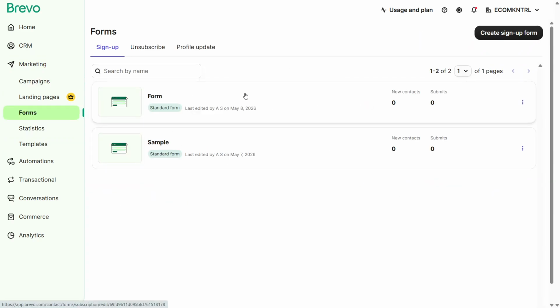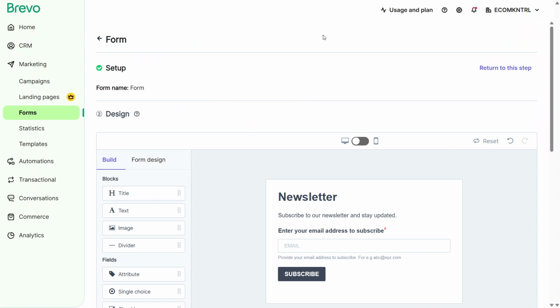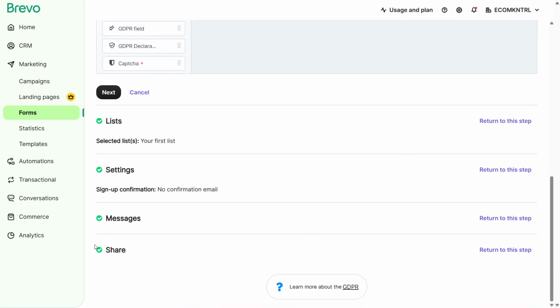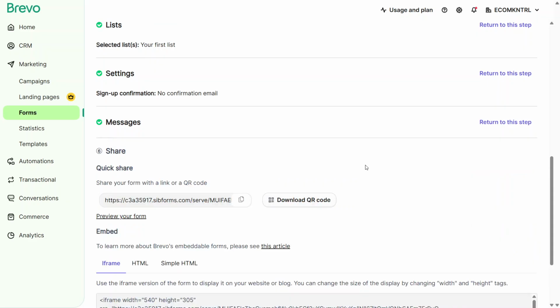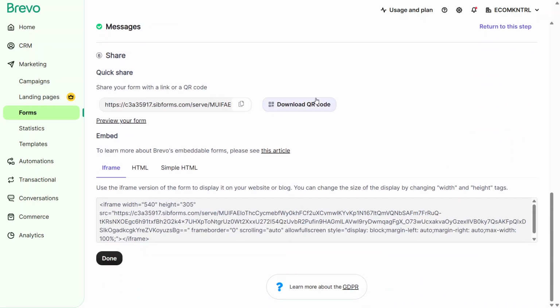In the Forms area, choose the specific form you want to connect to your website and click on its name to open the form editor. Inside the editor, scroll down the page until you find the section labeled Share. On the right side of that row, you'll see a button that says Return to this step. Go ahead and click that. This will expand the sharing options for your form.